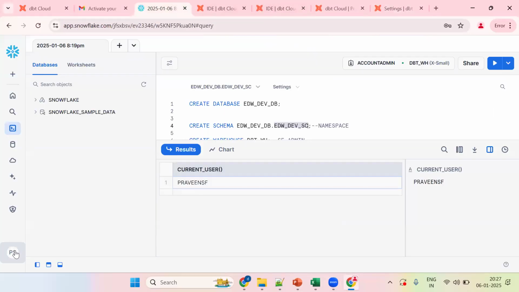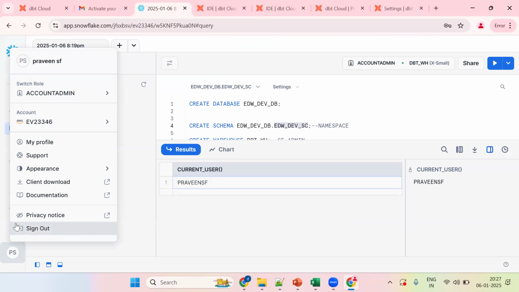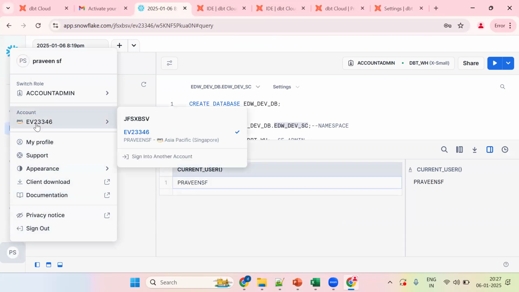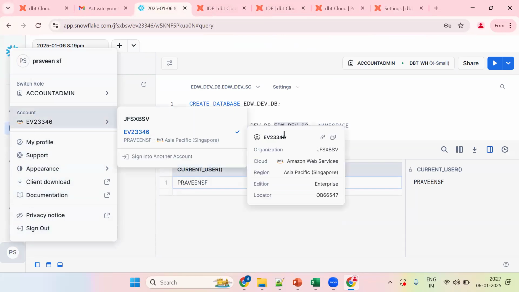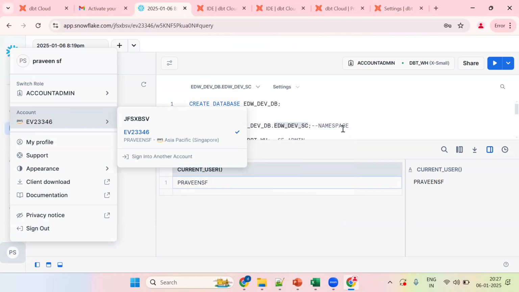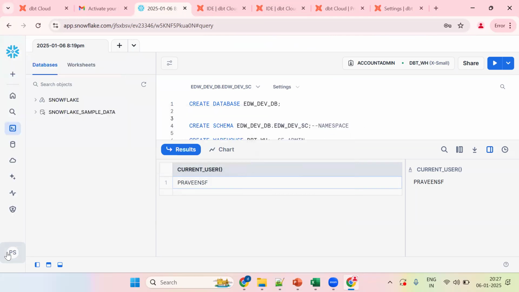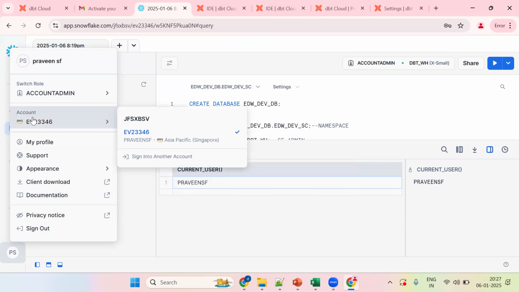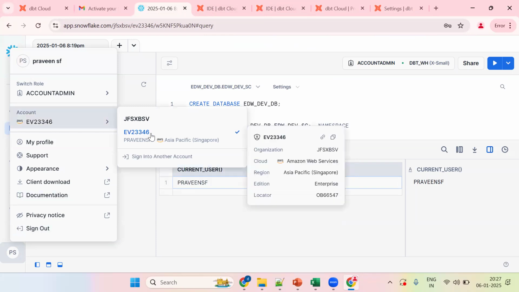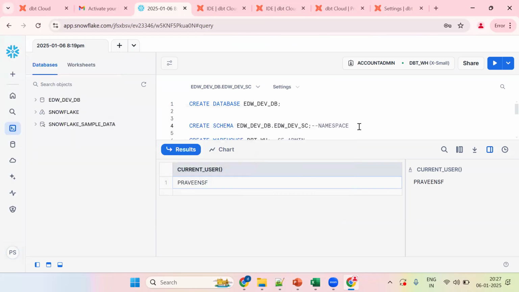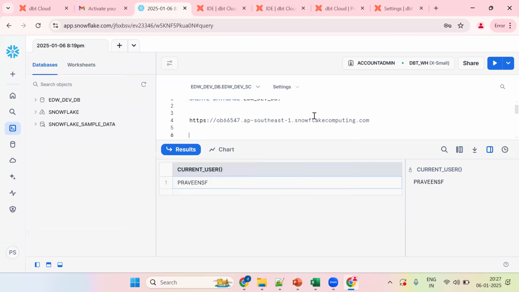Okay, click on this profile, go to account. Navigate, click on this account URL. So just navigate and copy the account URL, and paste here. Now what do we want to take? No need of the Snowflake computing part. So copy from here and put here.